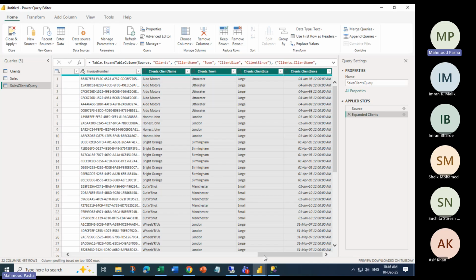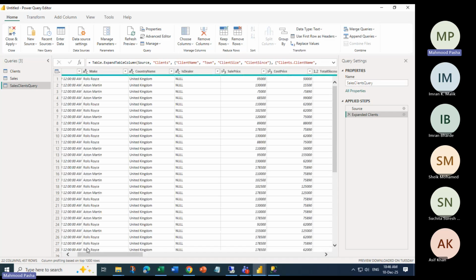Just try to understand, this is a very important topic. You have to understand when to use inner join, when to use left, when to use right, when to use full outer join, and when to use left anti and right anti. Those things, please remember. I hope you all have done this one.